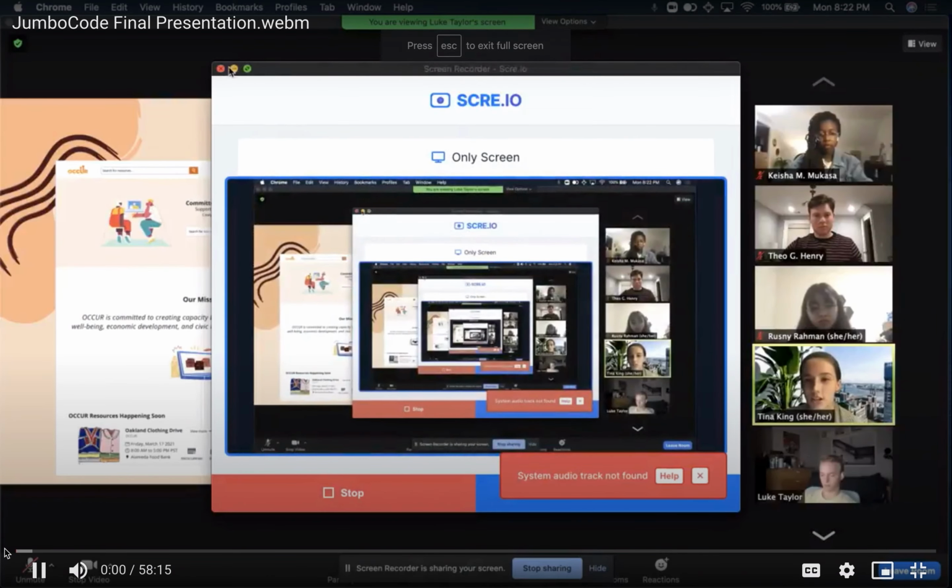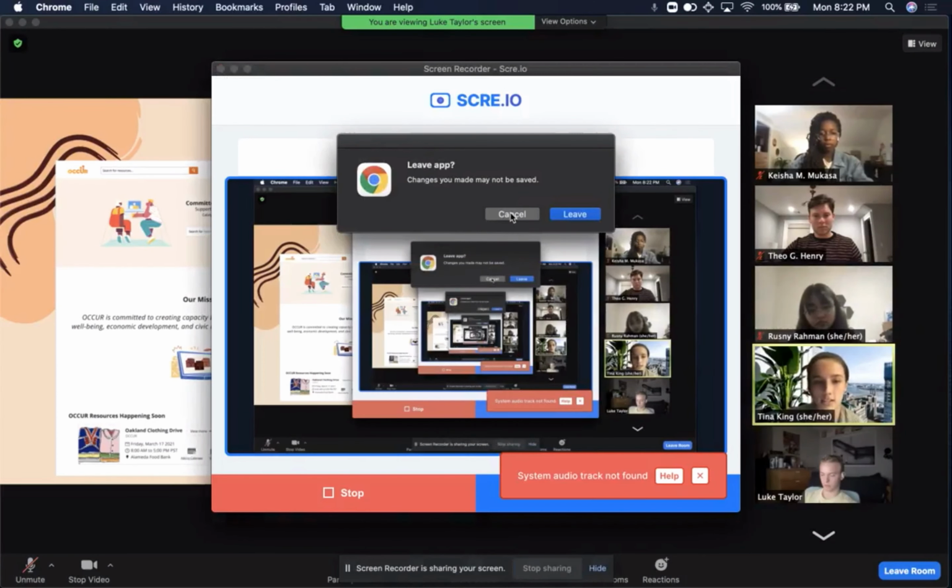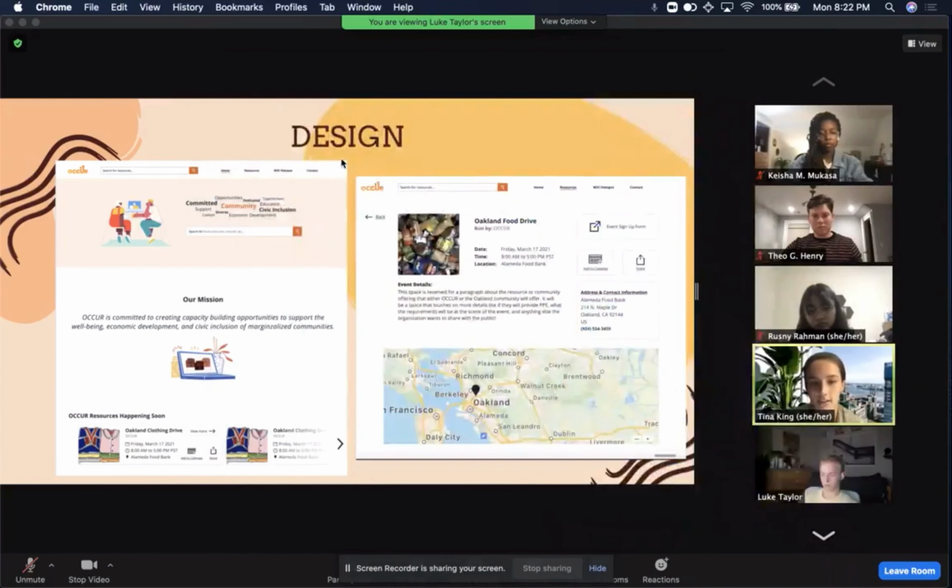Add to their calendar, share it, sign up directly from the site, and also see where it is on the map. Next slide.